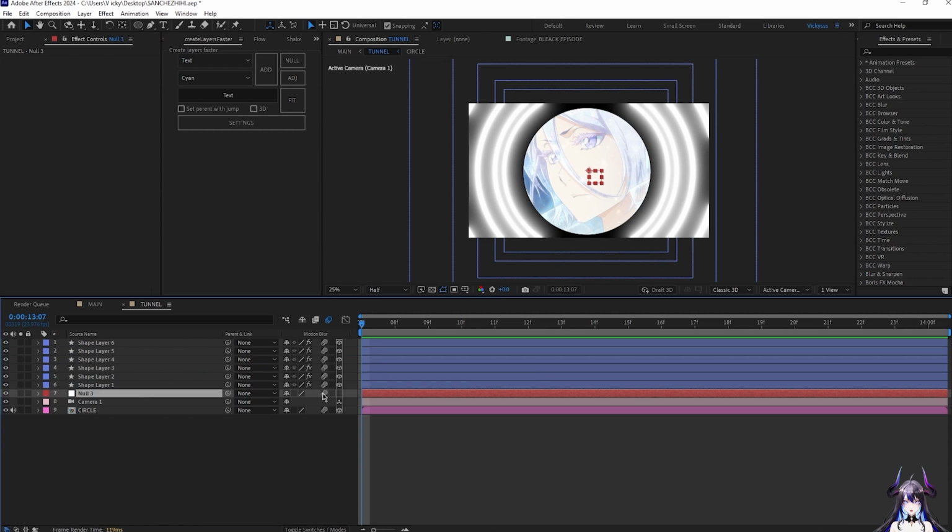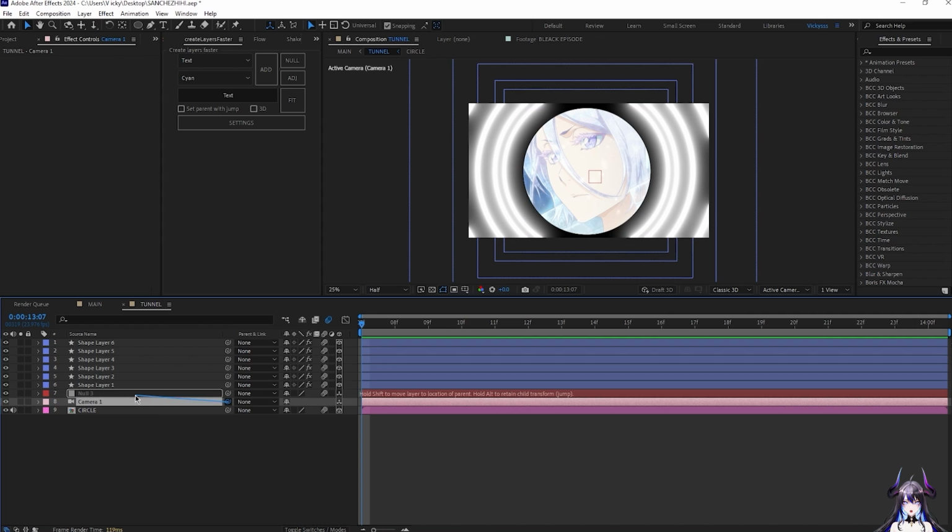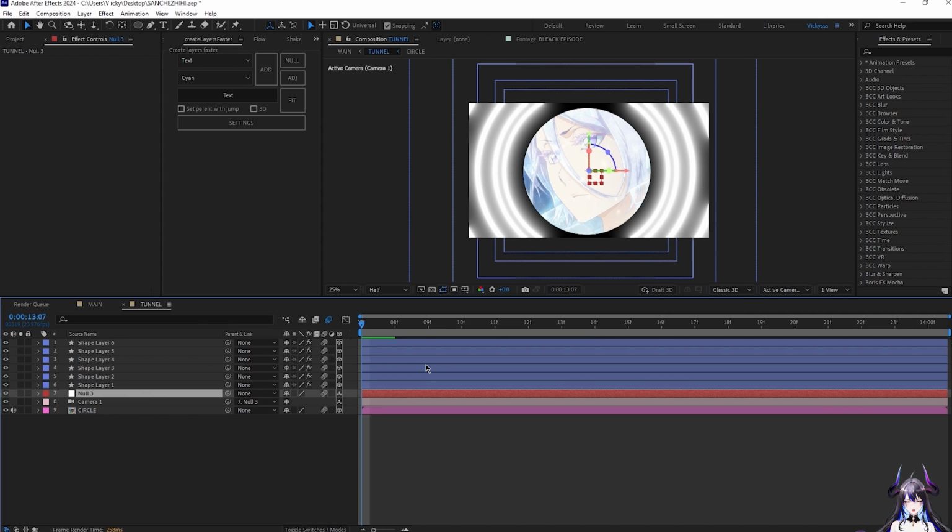I put it above the camera, activate motion blur and the 3D cube. And now connect the camera with the null object. Now we're gonna do our motion first before we add the background and everything, and maybe tweak our circles in a second.